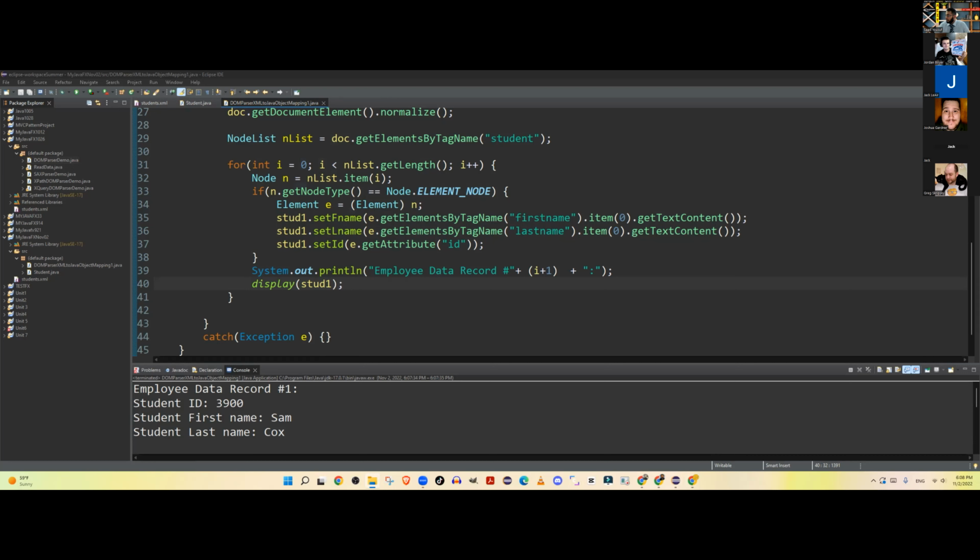Did you only change the system out print? Because I'm getting an error under the I +1. Yeah, because I moved this inside the for loop, it was outside the for loop before. Okay. So I can print the object data before it's overwritten. Got it now. Thank you.